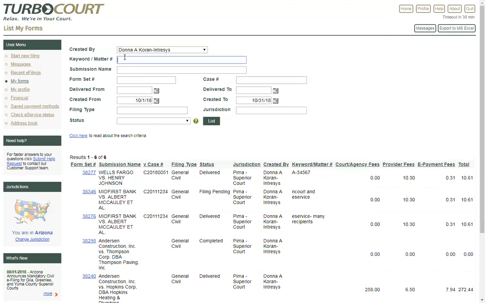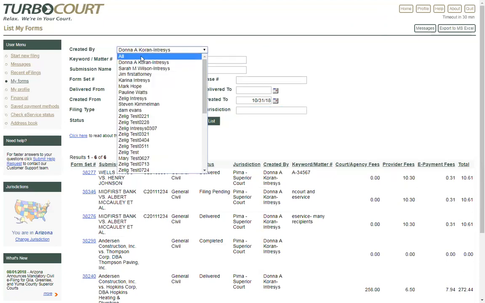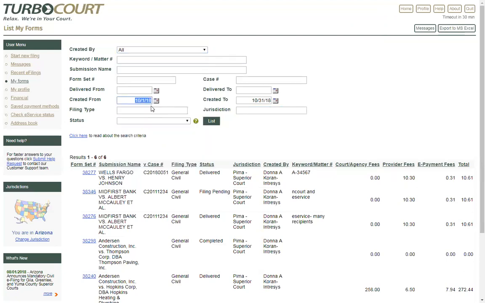Now, I want to talk to you about the keyword matter number field, because that is a very useful field for your AZTurboCourt filings. This is a field that it's optional as to whether or not your filers want to use it. It's not required by the system or by the courts. And in fact, it has nothing to do with the courts per se at all. It's really an internal field that you can use any way you'd like for tracking purposes.